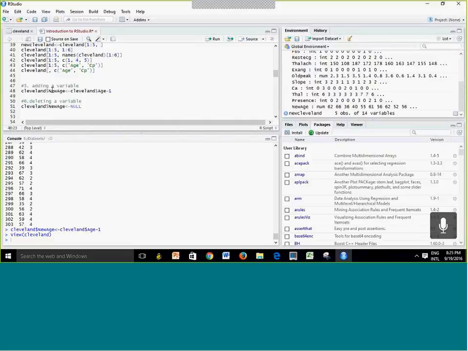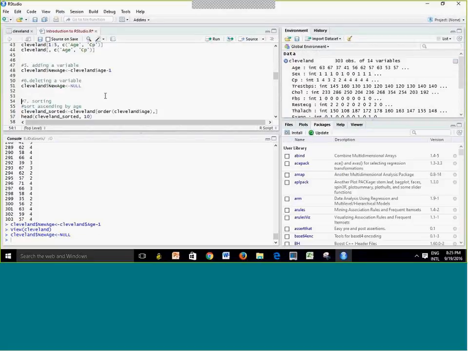Now I changed my mind. I don't need this column anymore. To remove the column, you just set it to null. You run it. After you do that, make sure to validate it. To validate it, you can run the names command to display the variable names, or you can just do the head command to preview the first 6 rows, and you'll see that the variable is no longer there. There's more than one way.